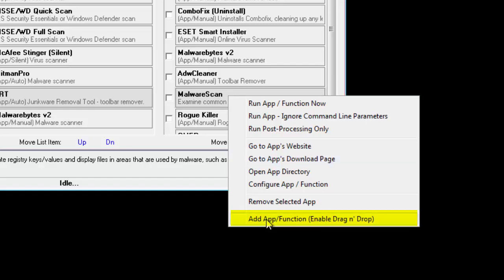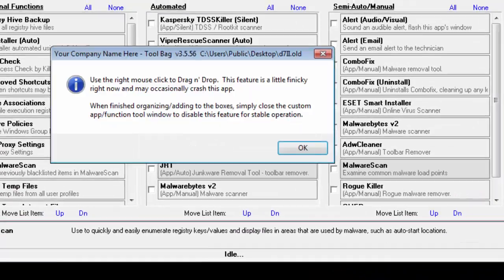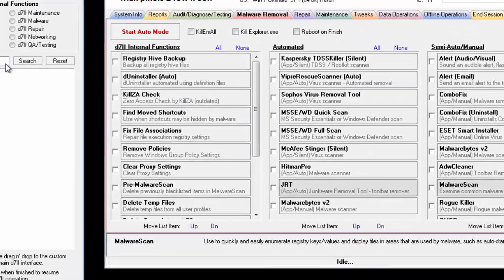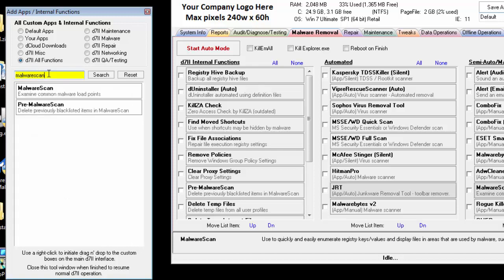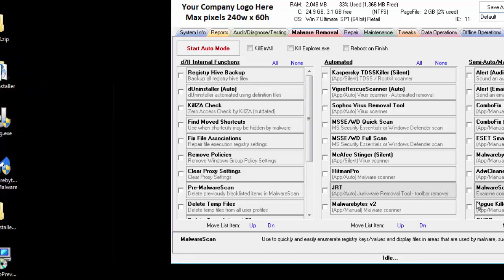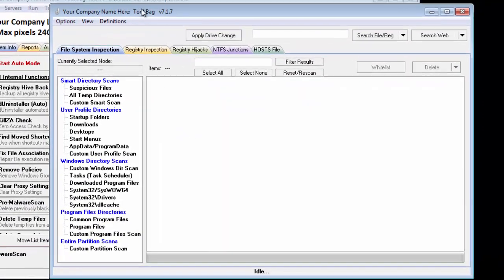If you don't have either of those, you can just right-click anywhere in the interface and go to Add App/Function. Of course, go to your D7.2 All Functions, type Malware Scan or dFunk, it doesn't really matter, and then you can just drag and drop the item into this box here. So when you open that up, we get dFunk.